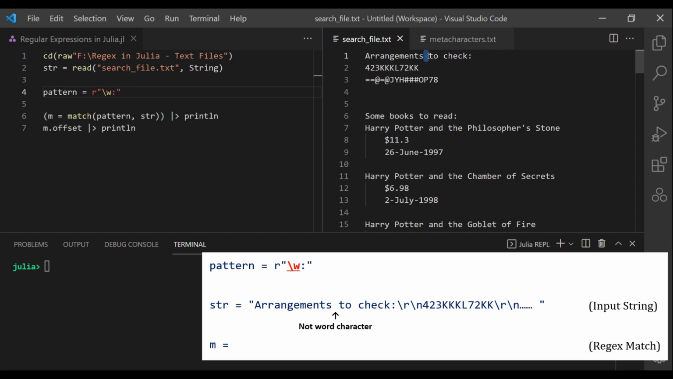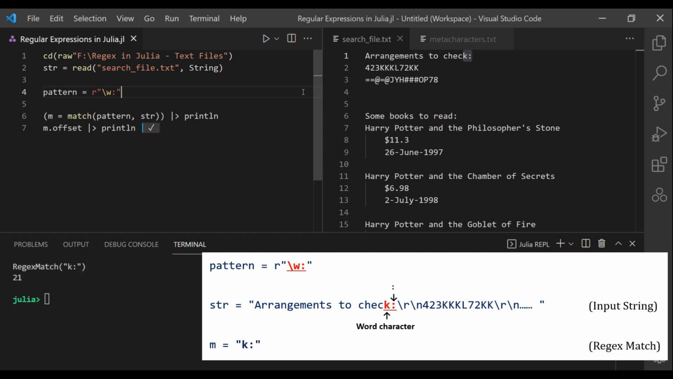Eventually it starts attempting to match at this word character T here for first token. It fails to match a colon for the next token again. It does not stop till it finds a word character for the first token and a colon for the second token here. Finally, we get this regex match k followed by colon when we run it.